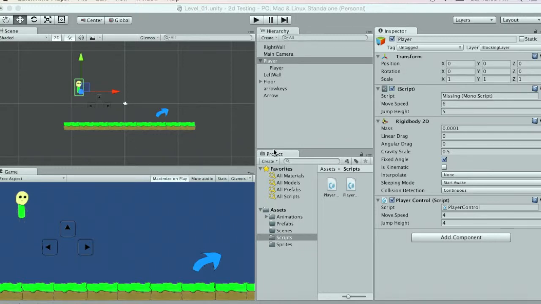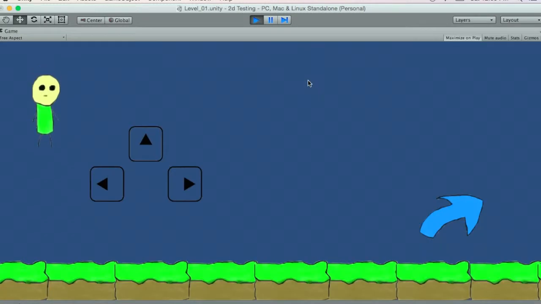In this coding tutorial, I will teach you how to do a 2D moving script like this. So you drop down, you can move with the arrow keys, and you can jump with the up arrow.